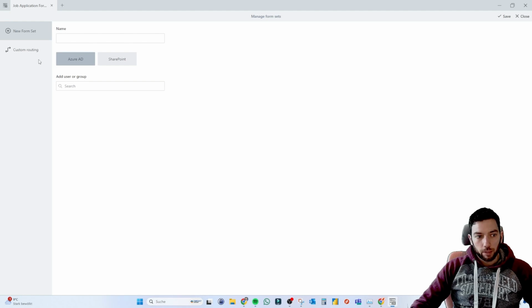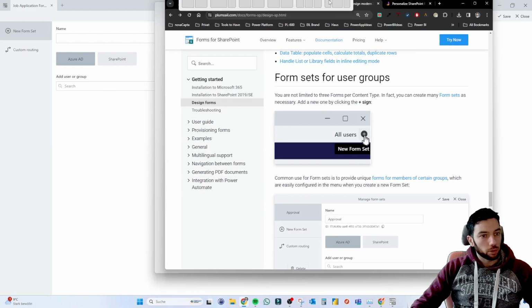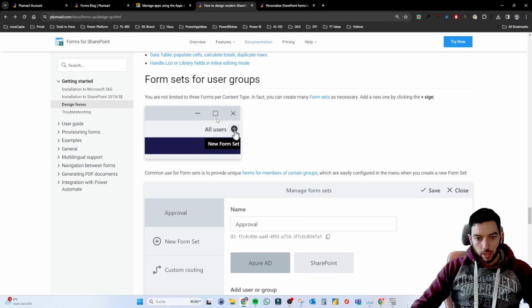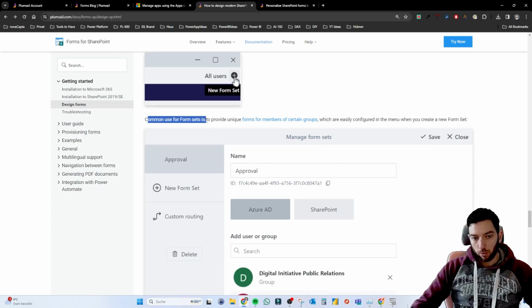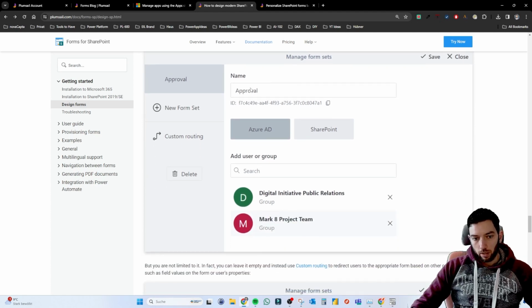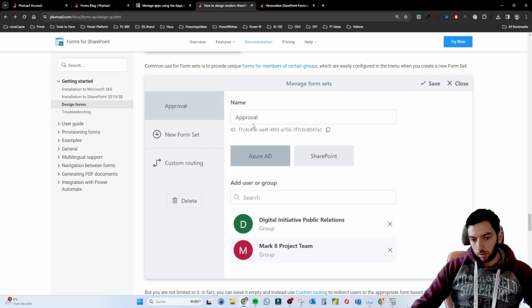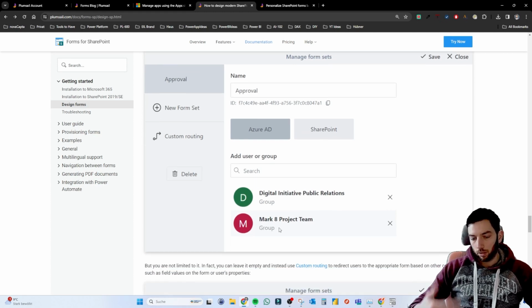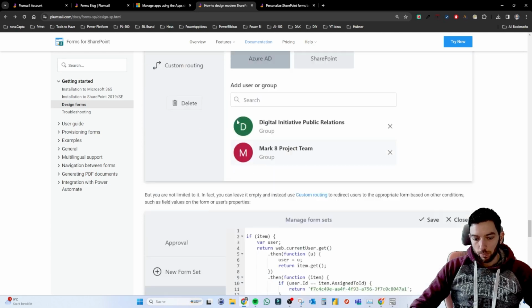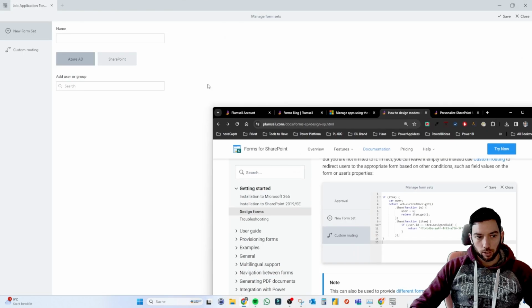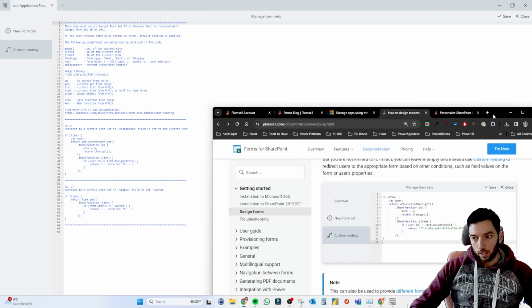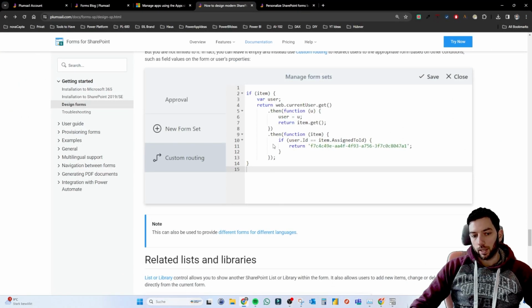Since we don't have time to dive deeper into these settings, I'm going to just showcase it to you a little bit on the website. And as you can see here, we have the option to create these form sets for different types of users. Common use for form sets is to provide unique forms for members or certain groups, which are easily configured in the menu when you create a new form set. As you can see here, this documentation has created a new form set called approval, selected the group that is going to be in this form set, and here at the custom routing section, which is this part here, you can create the logic for that custom routing.